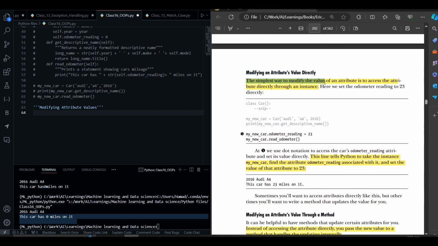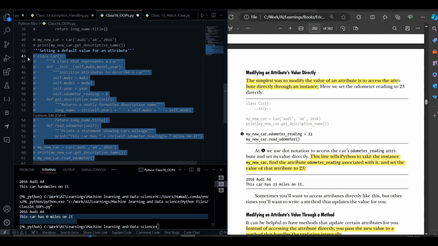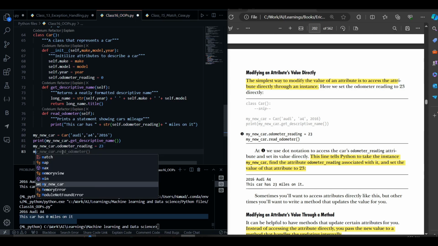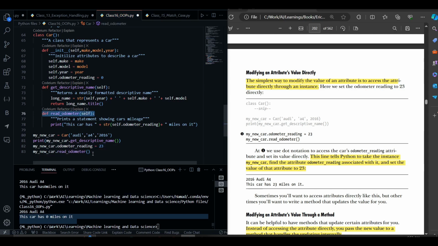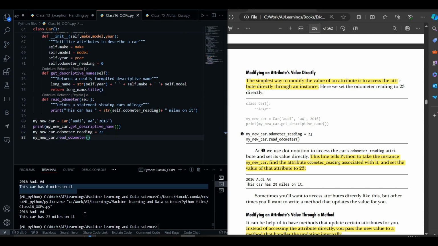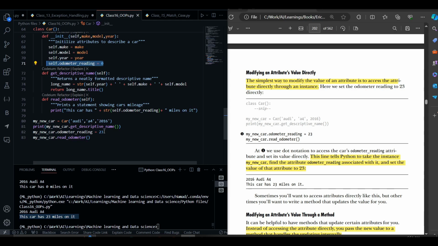The simplest way to modify the value of an attribute is to access the attribute directly through an instance. Here we set the odometer reading to 23. All right, so let us take our code from the previous program, and we will take our instance my_new_car and change our odometer's value to 23, and then we will use our instance and call this method, which is to read the odometer. Now if I run the program, you will see we have directly modified the value of our attribute that was set to 0. We modified it to 23. So this is how you can directly modify the value of an attribute.